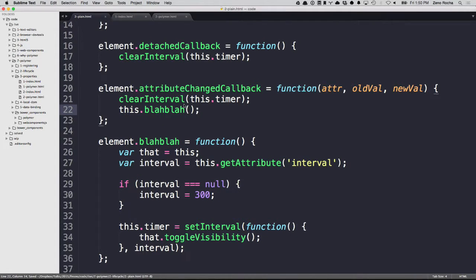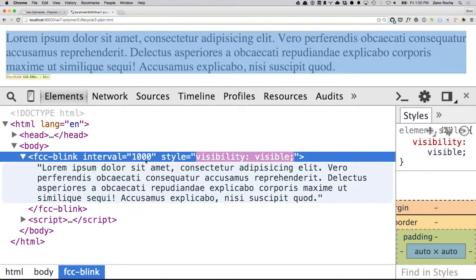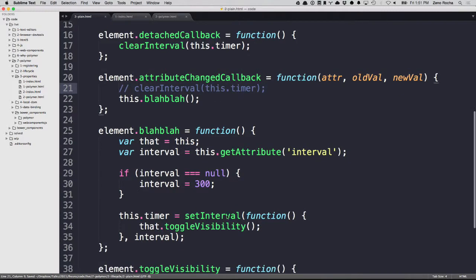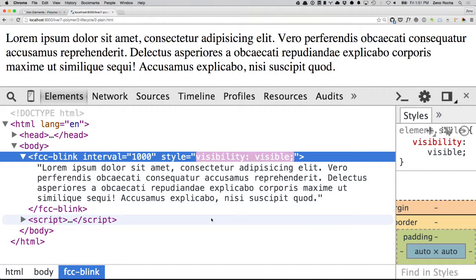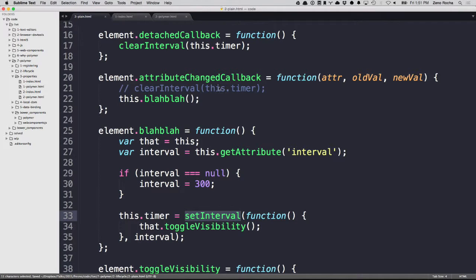Let's check if this is working or not. Before I added clear interval, I had a sporadic kind of flashing because both were running. Exactly. If I don't add the clear interval, I'm going to create new setIntervals, and they're both running, and it's going to blow up.